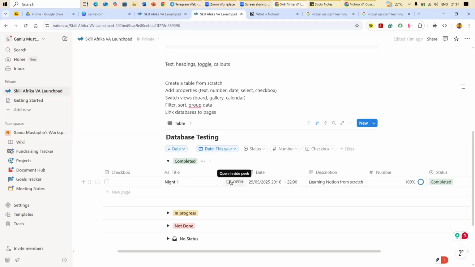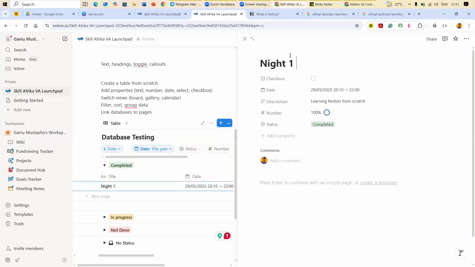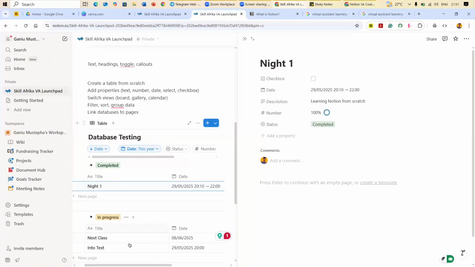Immediately you added this option inside a table, you have already created another page. So once you click on it, all the items here, once you bring your cursor to where the title is, there is an option to open it. Now the option opens in side peek. Once you open in the side peek, every property that is on this place is going to be shown here. This is the title, this is checkbox, this is the date, this is the description, the number, the status. You have the opportunity to add other properties. You can add the comments.